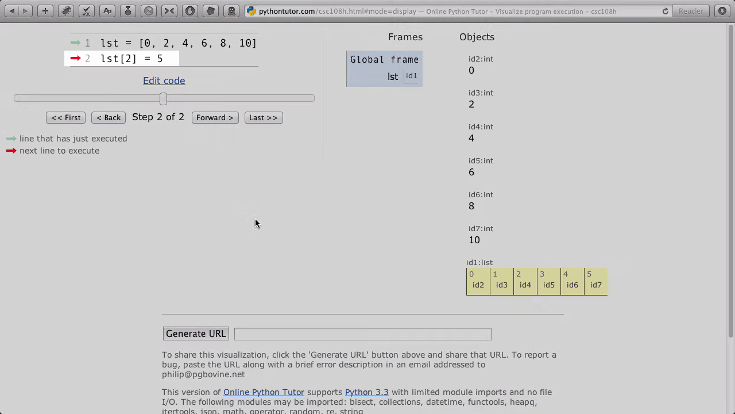On line 2 is another assignment statement. On the left-hand side, we don't just have a variable. We have something a little more complex. We have lst at index 2. We're actually going to be modifying that memory location right there. lst at index 2, after we execute that assignment statement, is no longer going to refer to the integer 4. Instead, it's going to refer to integer 5. We are going to be modifying an object in the heap.